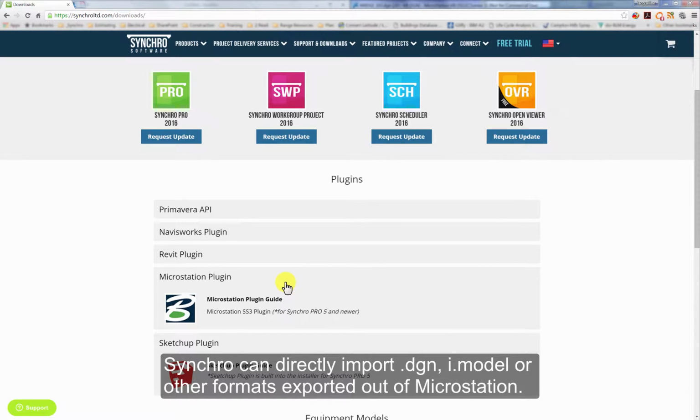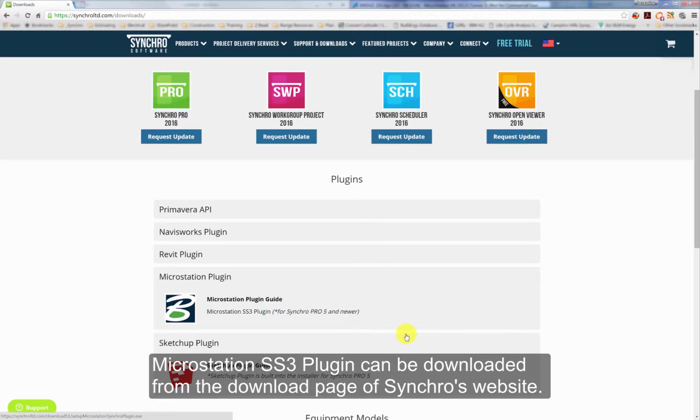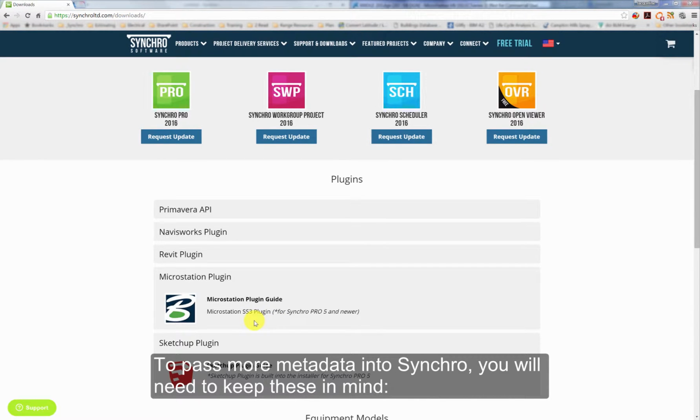Synchro can directly import DGN, iModel, or other formats exported out of MicroStation, but it's recommended to use the Synchro MicroStation plugin to export an SPX file, then the user can import the SPX file into Synchro. The MicroStation plugin can be downloaded from the download page of Synchro's website. To pass raw metadata into Synchro, you will need to keep these in mind.